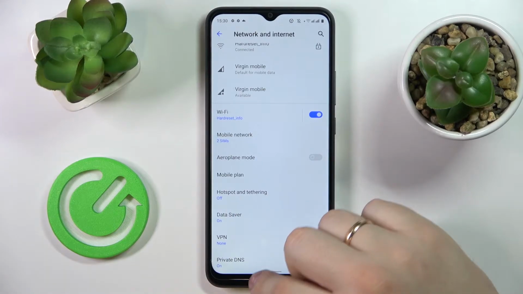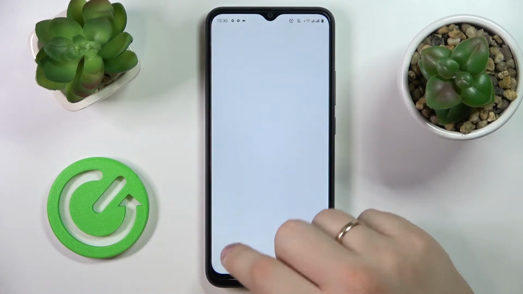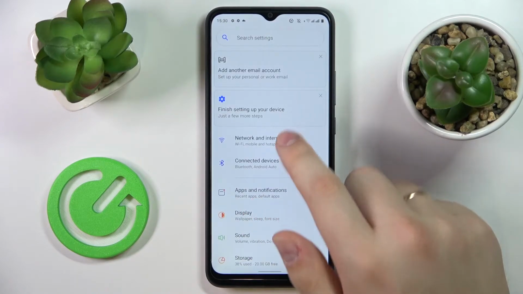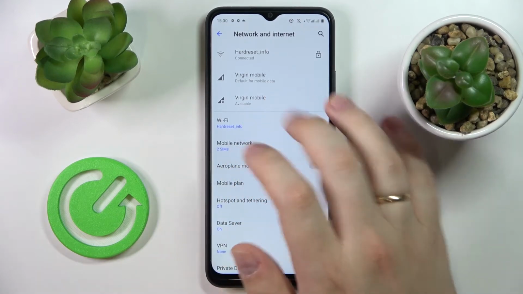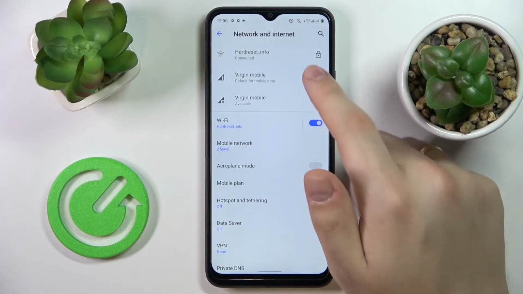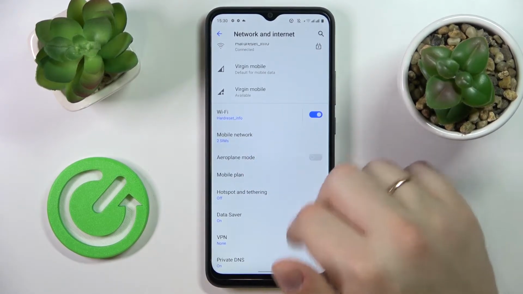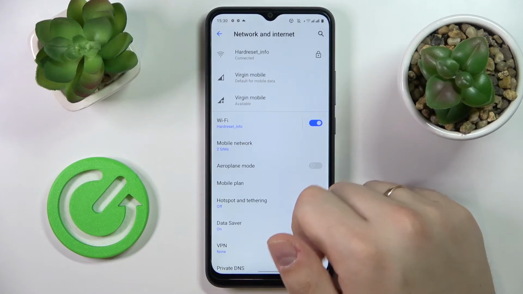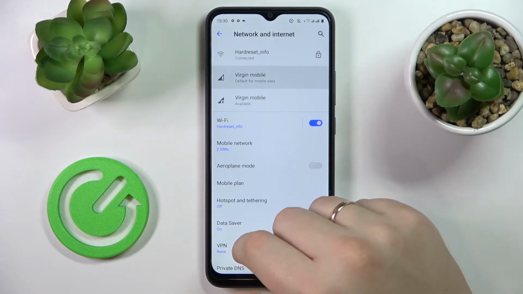First of all, you want to launch the Settings app. In here, open the Network and Internet category, and as you can see at the top part of the page you'll find the designated section for each of the SIM cards you have installed. So in order for you to be able to switch the SIM card preferences, simply open any of them.